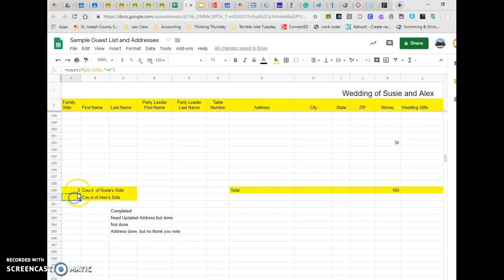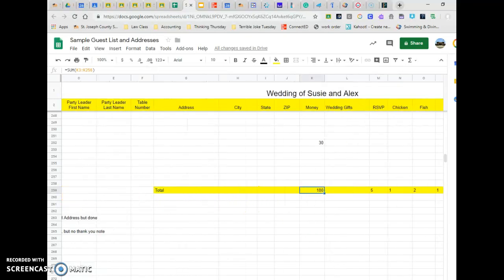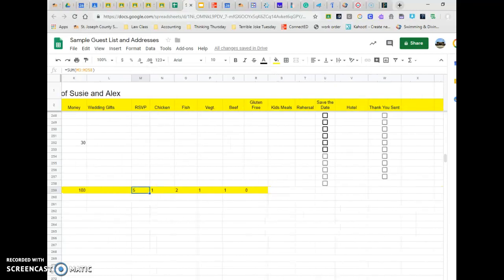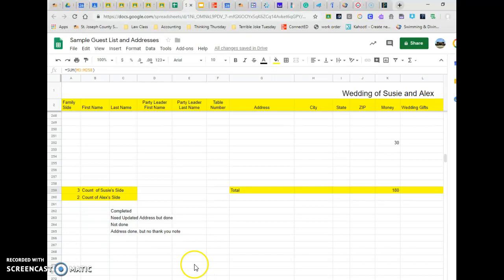This did a count of how many guests were on one side and the other side, so we can kind of keep an idea of that. This also kept a total count of, like I said, the money situation, the gifts, the RSVPs. It'll keep track of how many have RSVP'd and your totals for you with a formula in there.